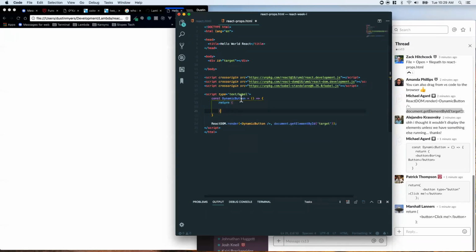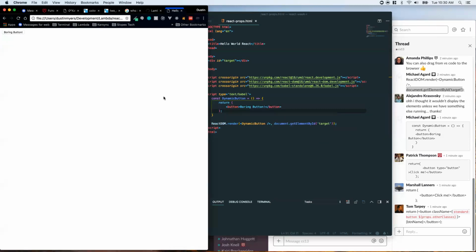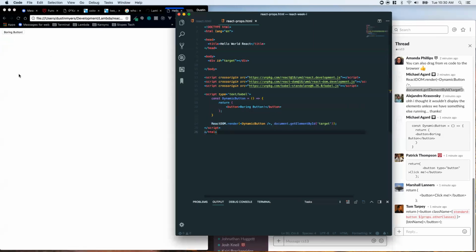We're going to return some JSX from this function. So the JSX is going to be a button tag, and it's going to say boring button, wah wah. Okay, there we go. So we've got our boring button. Now we save and refresh. Wah wah, boring button.